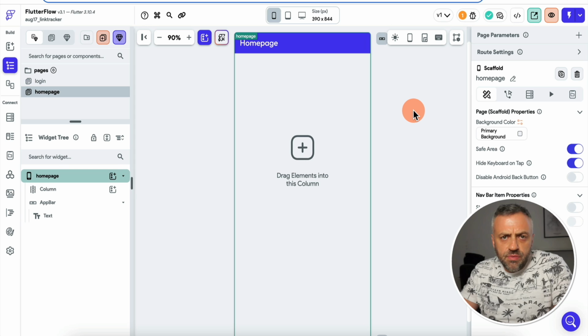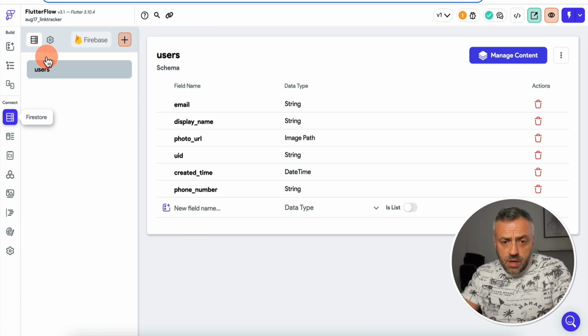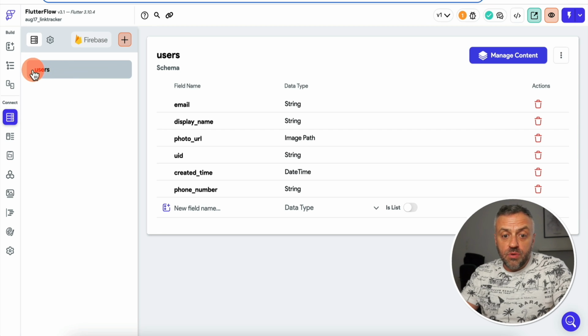Now that we've confirmed that the app builds and runs, the next thing that we need to do is set up our Firestore schema. We need to configure how we are going to be storing the data. What you want to do is go into Firestore right here, and configure your schema. Now, FlutterFlow was nice enough to create this users collection here, but we still need other collections for our app.